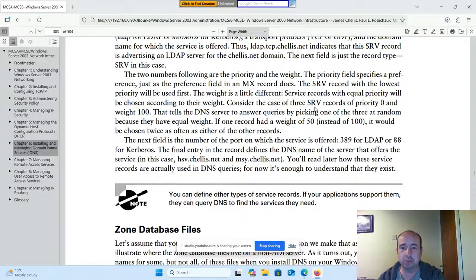Consider the case of 3 SRV records, each with priority 0 and weight 100. That tells the DNS server to answer queries by picking one of the 3 at random because they have equal weight. If one record has a weight of 50 instead of 100, it would be chosen half as often as the other records.